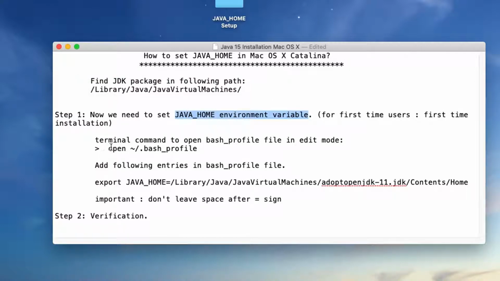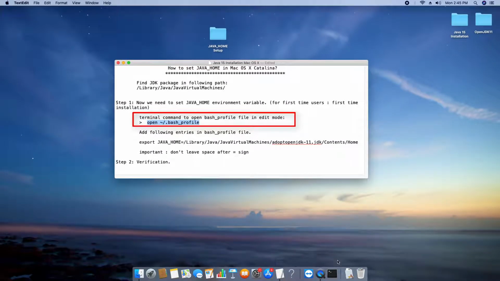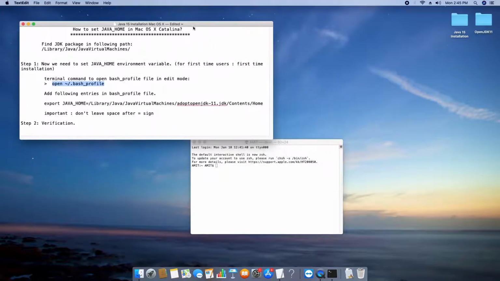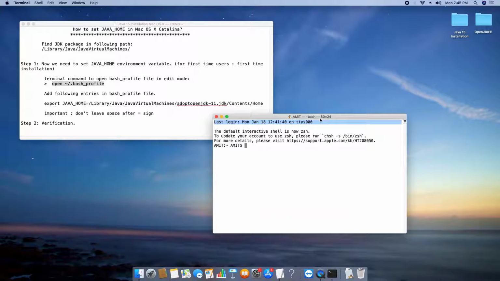To do that, we have to open this bash_profile file in edit mode, and this is the command to open it. Now we will open a terminal, and here we will type this command to open this bash profile. So just let me increase the font size so this will be clearly visible. Now I am going to type this command: open ~/.bash_profile. Press enter and the file is open.